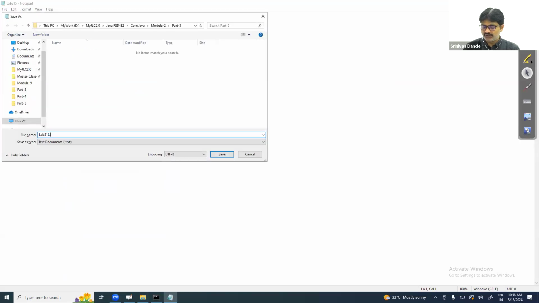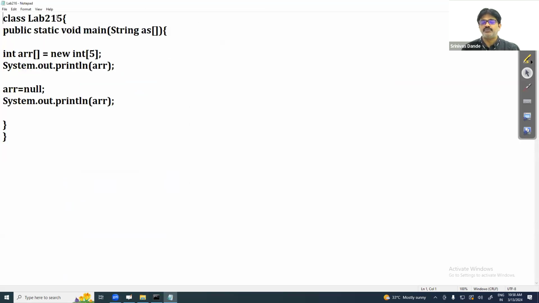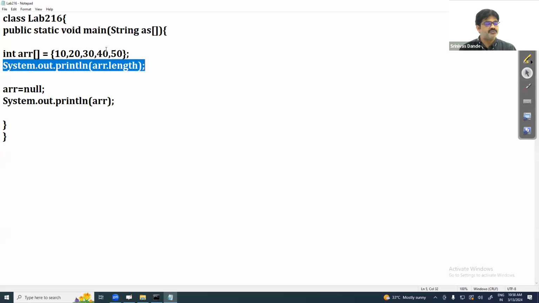Lab number 216.java. So ARR, you are not creating now. You are creating and initializing at the same place: 10, 20, 30, 40, 50, something like this. I have 5 elements. Now if I say ARR.size, size means you are calling the length variable. So what should be the length of this? The internal allocation is the same only, right?